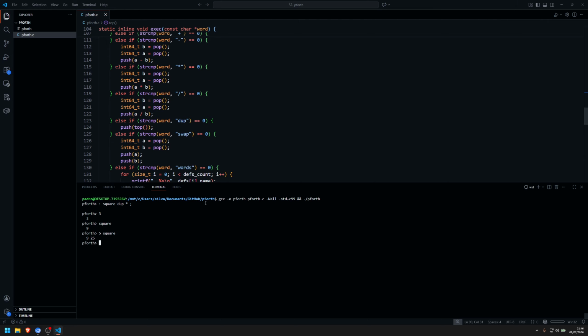One really good thing about Forth is that it reads like English, right? You literally just write the words as if it was English. It's super nice. So 5 square is 25, and I can quit.